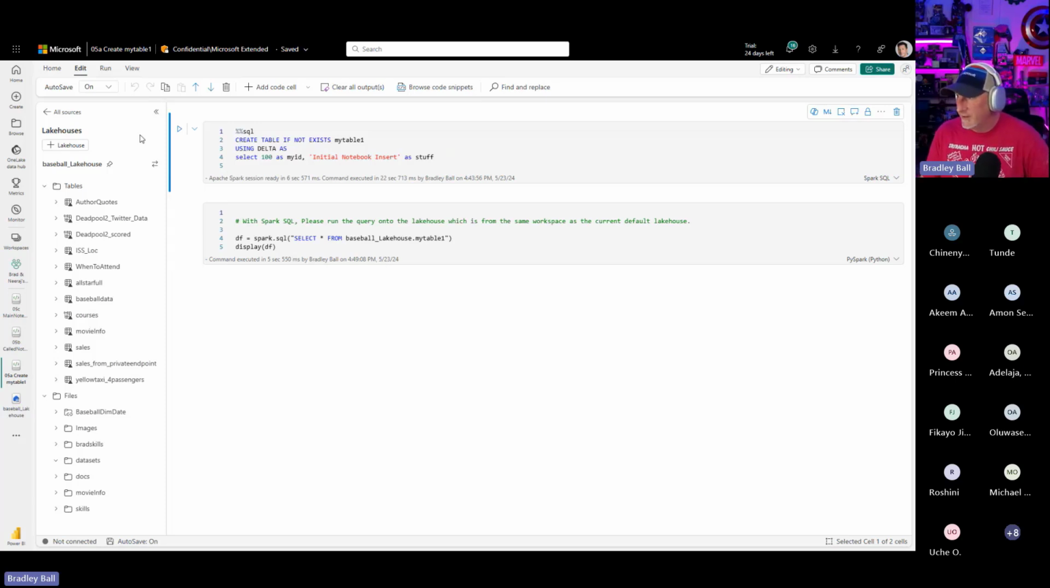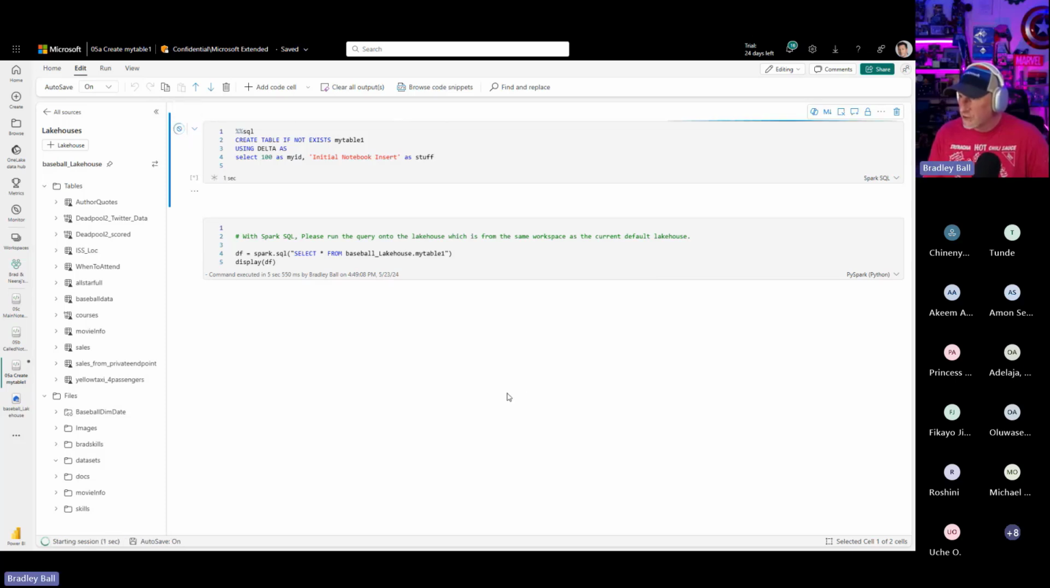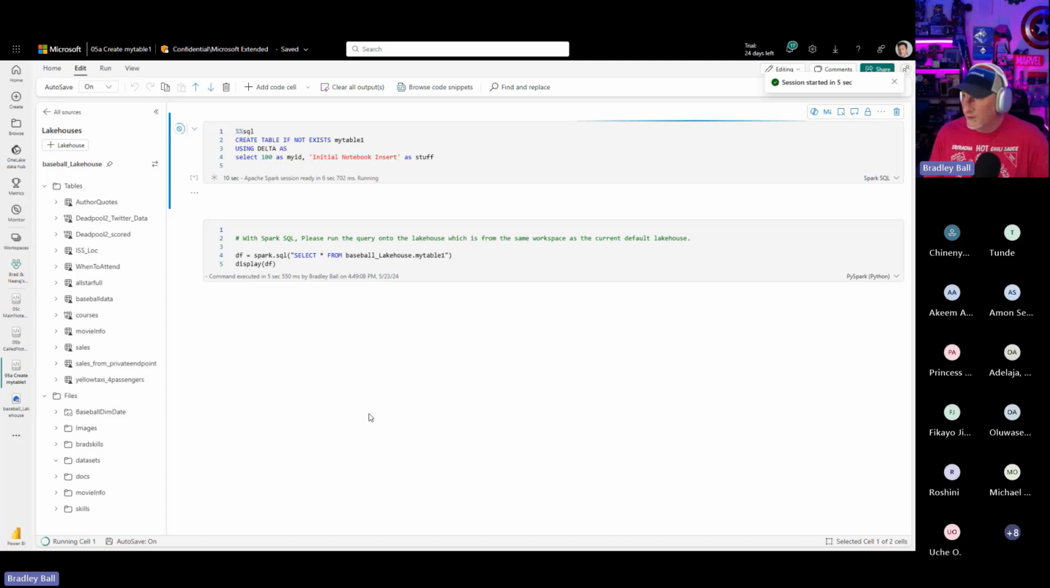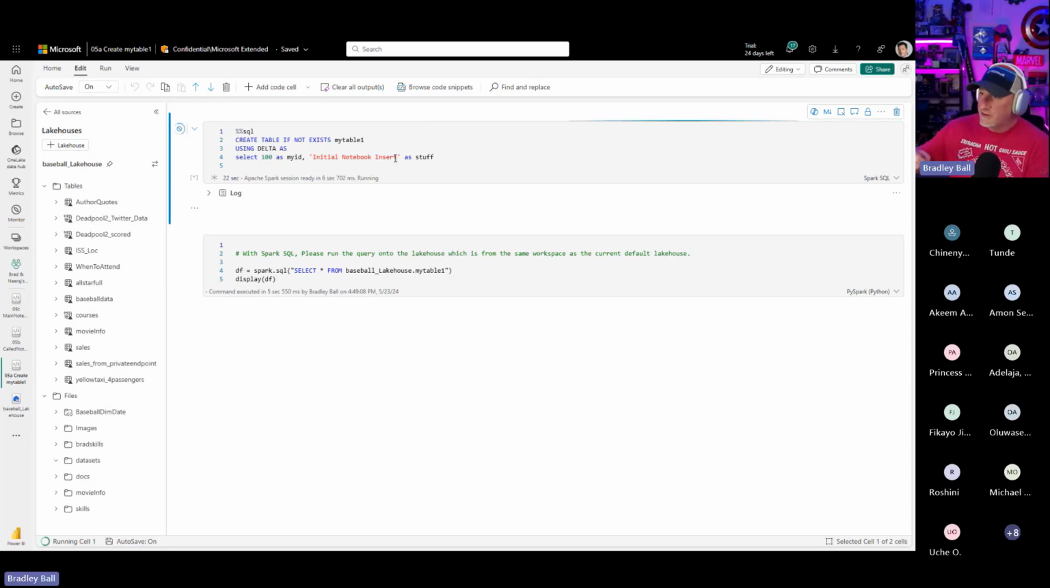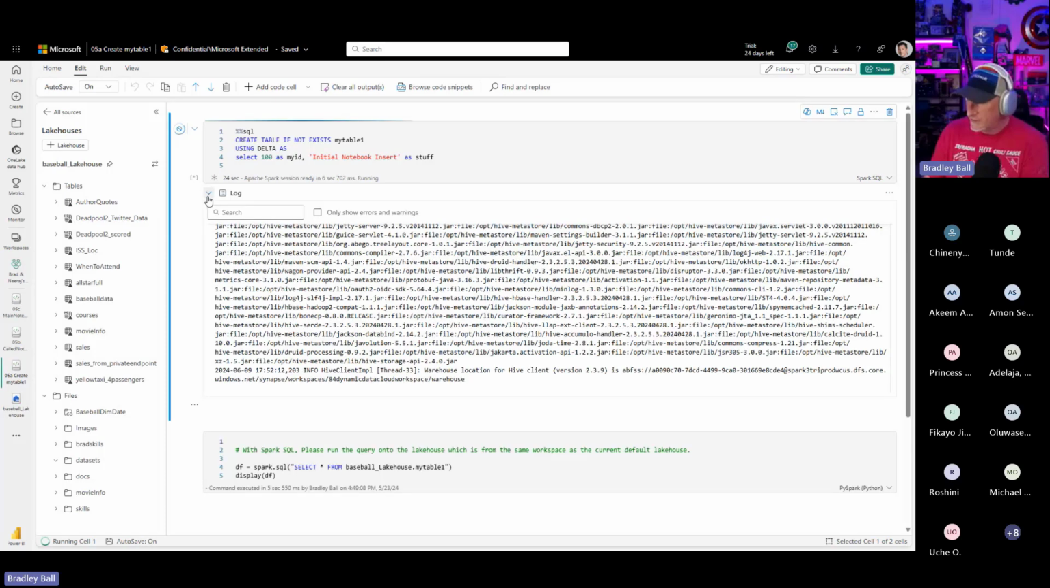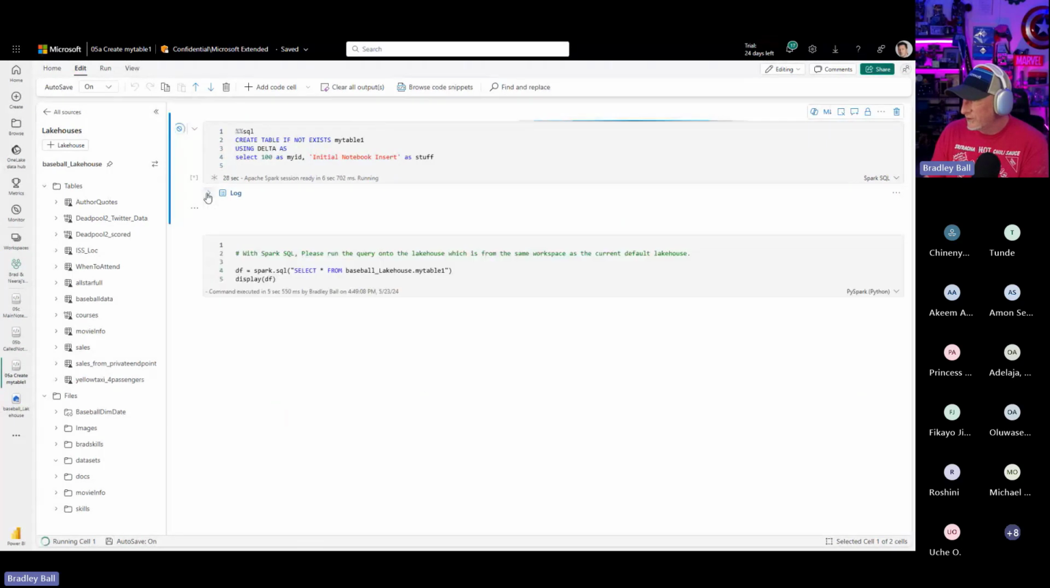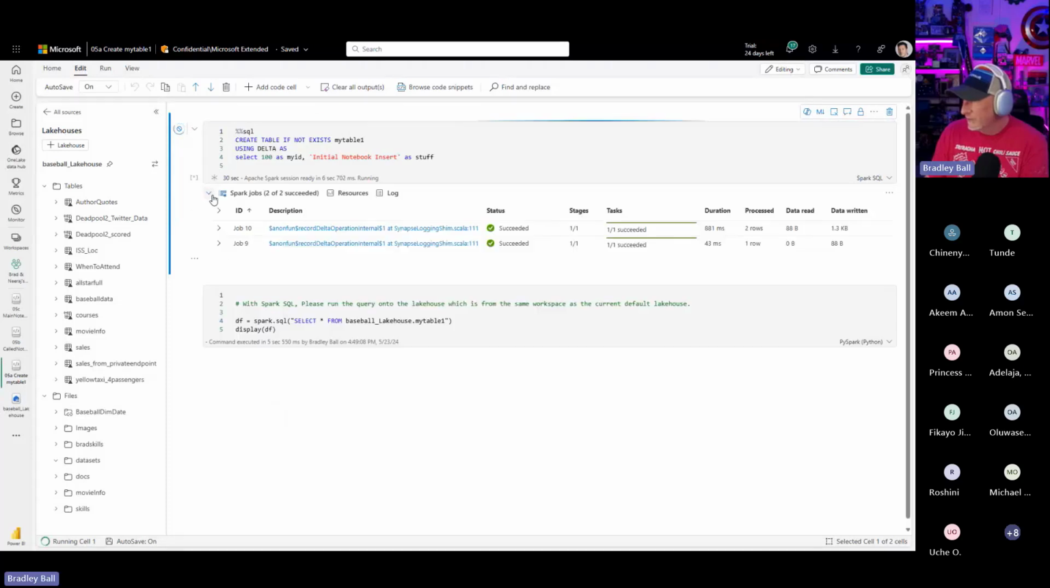I'm going to start out by creating a table. I'm just going to say create table if not exists, my table 1 using Delta, select 100 as my ID, and initial notebook insert as stuff. This is going to create a table called my table 1, and it should populate it with those two values. I was looking right at movie info, I apologize. And very nice. When this finishes writing out, and whenever it takes a long time, it's always fun to open up the information, see if we can get some additional log information. There we go, and see our different Spark jobs executing.